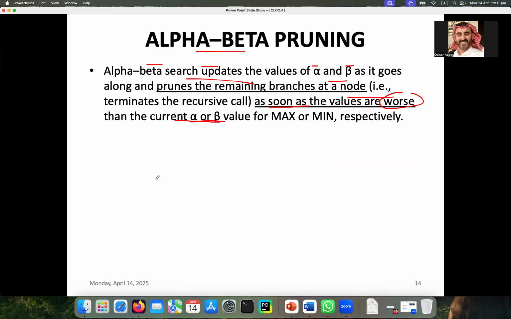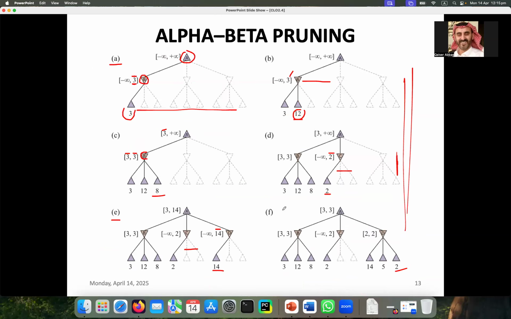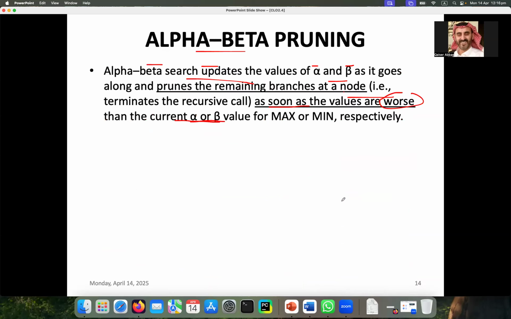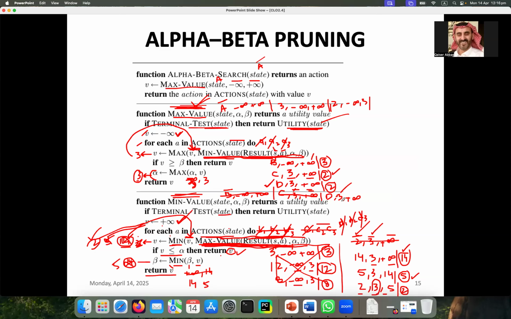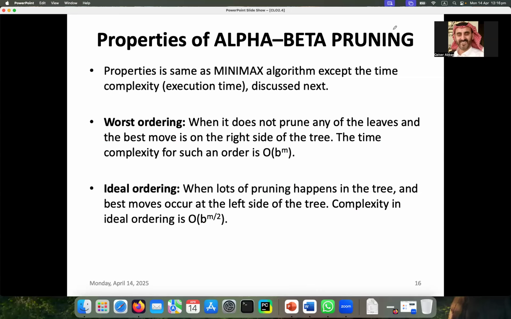So what is the final value at the root? The final value at the root is 3. Beta is also 3, which you are seeing here. There is an update only up to this point, but not here at the root. This is the complete running of this small example. Okay, so now the properties of alpha beta pruning.